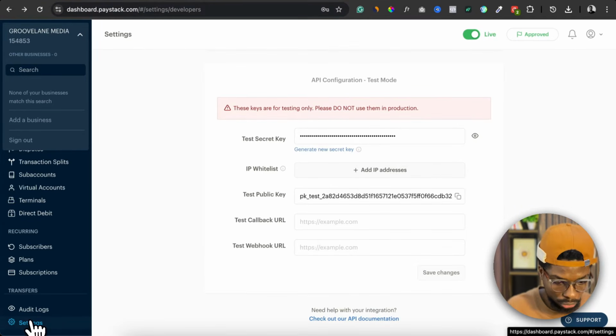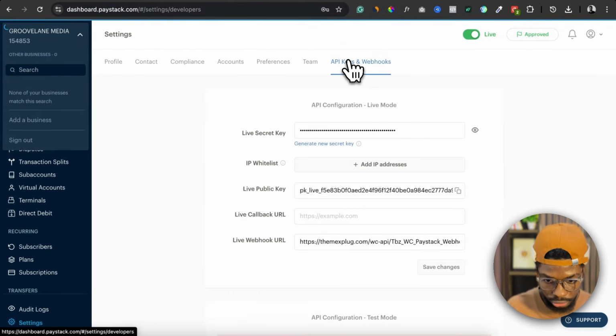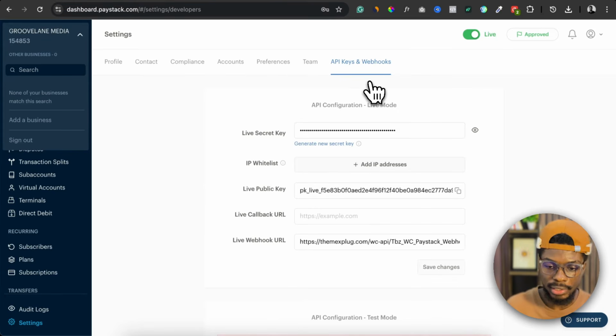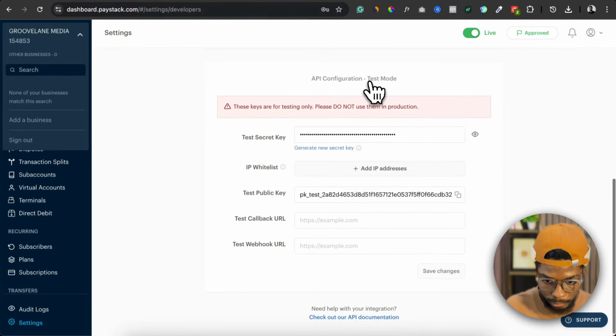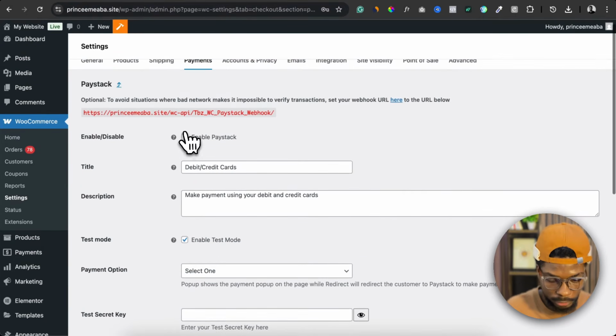Now what you want to do is to head over to settings, click on settings. It brings you to this screen, and then the next thing you do is you click on where you see API key and webhooks. So for this particular video, I'm just going to show you how to set up your test keys so that before you start processing payment, you can check out and see if this is actually working for you. So coming over to WordPress here, you can see we have enable Paystack.